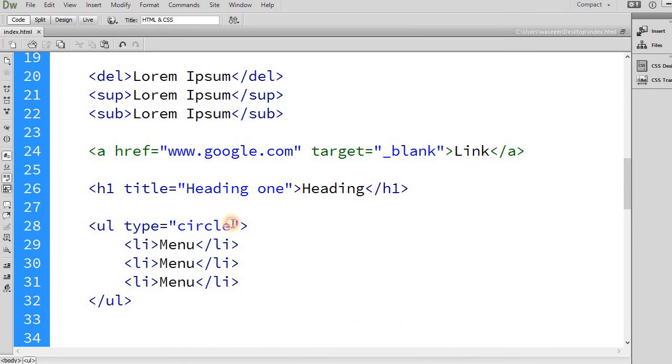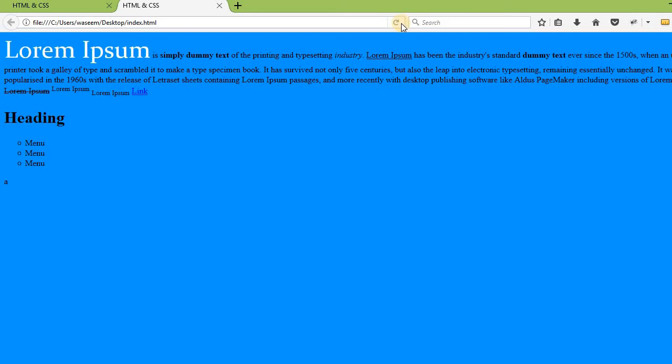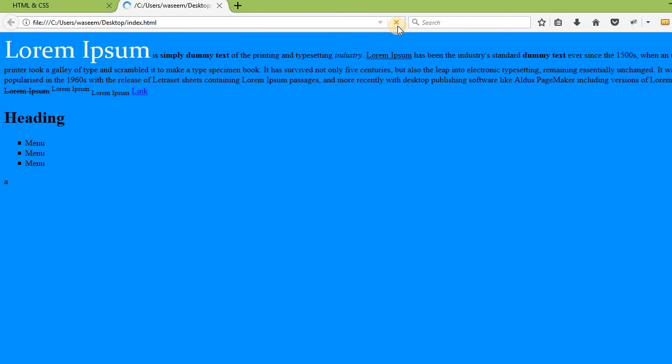And if I want to show square, then let me show you the output for the square. So this is the output for the square, and the disc is the default, you have seen. Let me show you that again for you guys. Disc. So this is the default behavior, right? You can see.